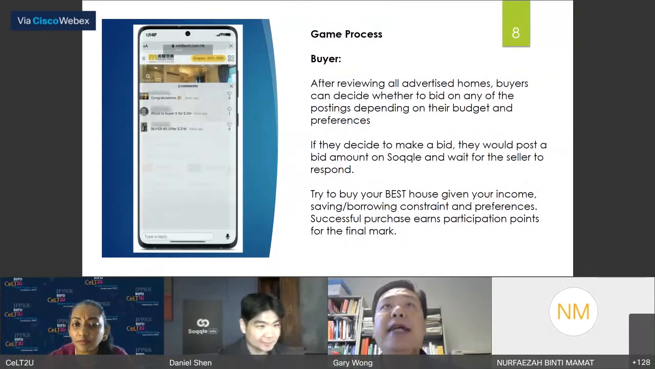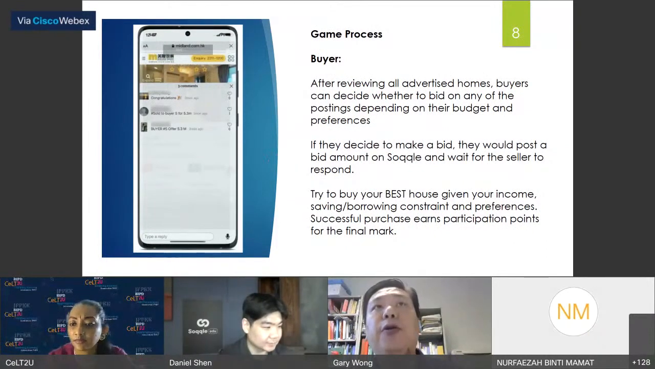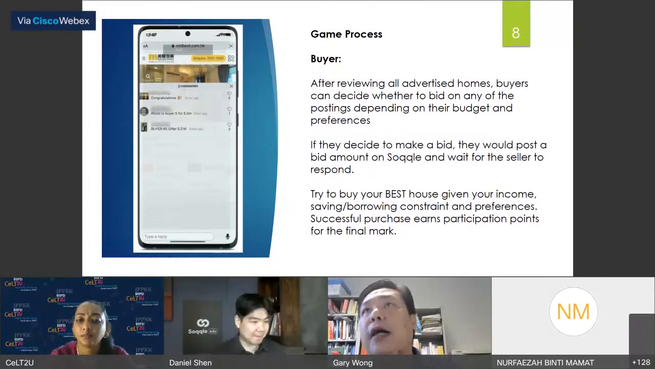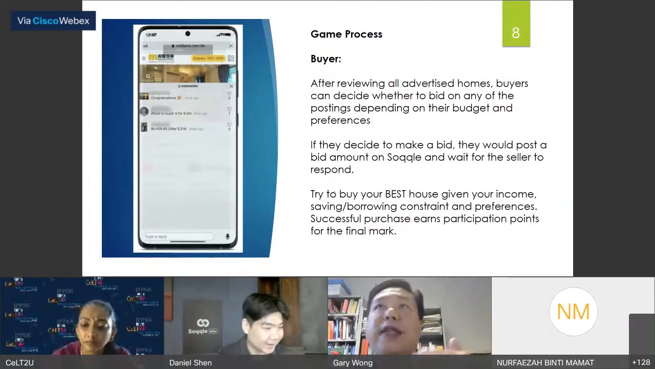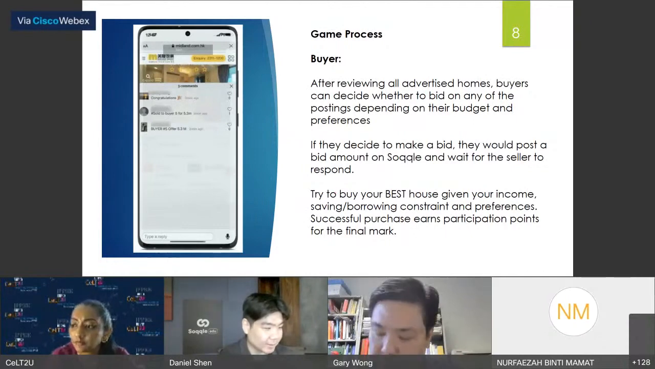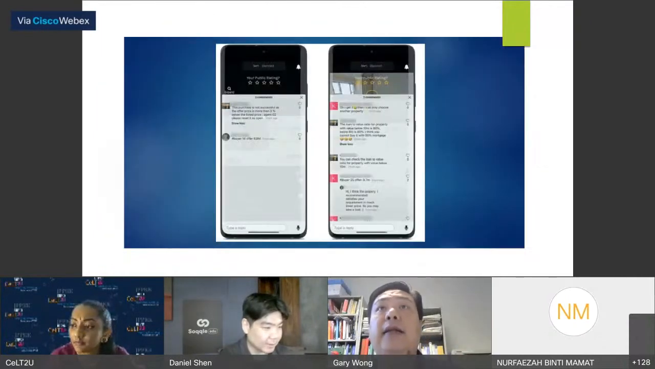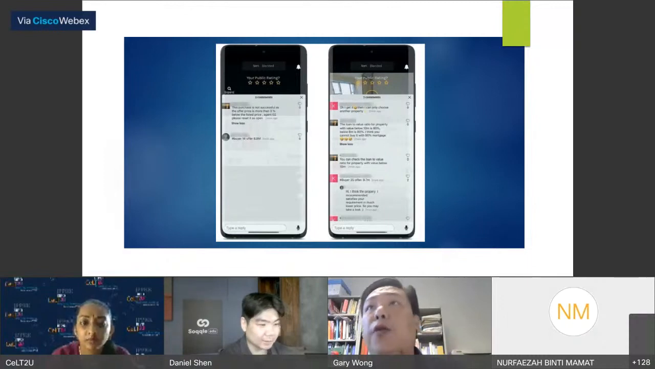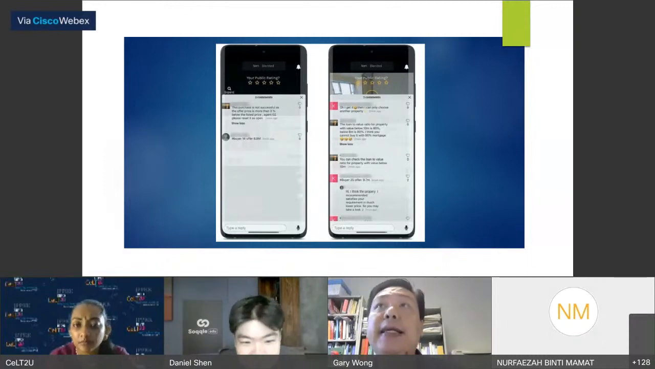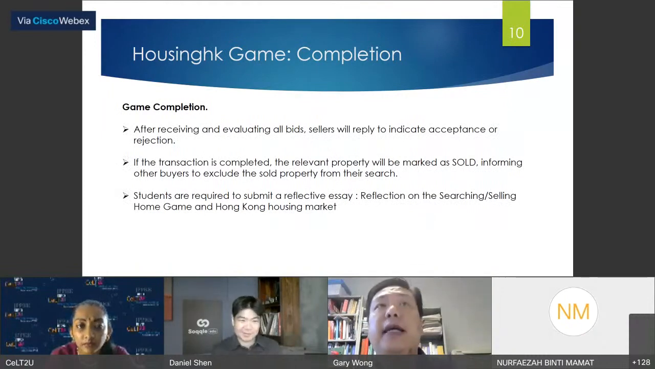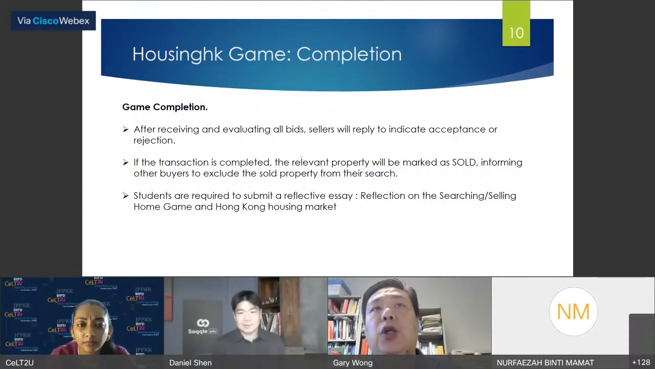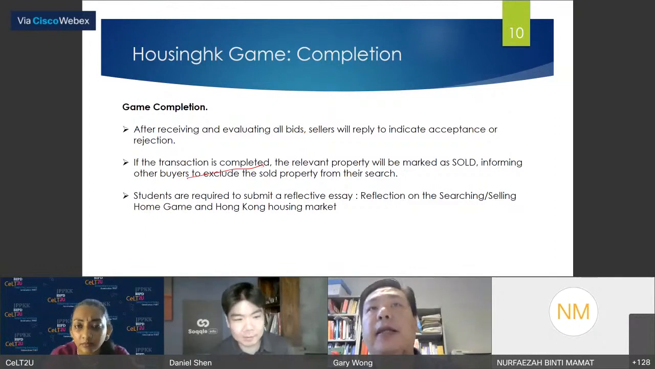So for the buyer students, they view the advertising and then bid for the house. They evaluate whether the house fits their preferences and also their budget, right? And they can also provide comments when they do the bidding. All right. So after the game completes, it means the transactions are completed, and there are several rounds.